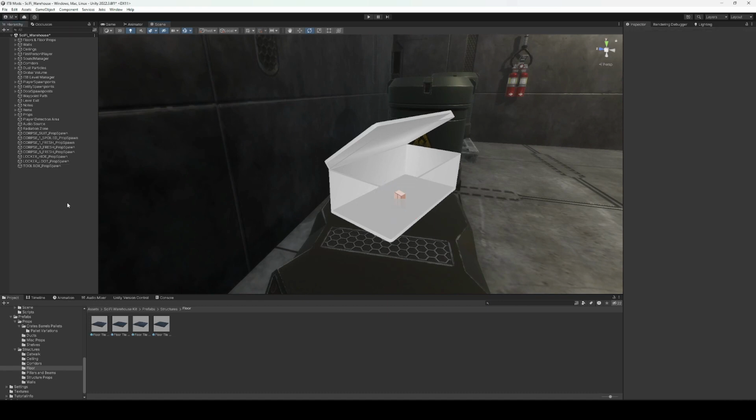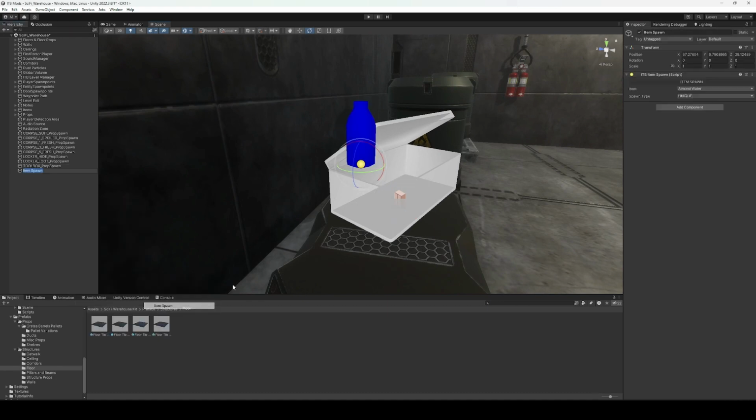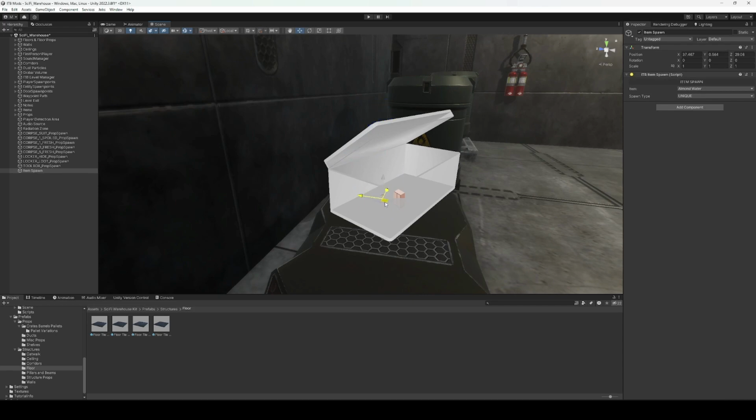You can also add items inside some lootable props to make the level more interesting. To do this, just create an item spawn and position it inside the prop.